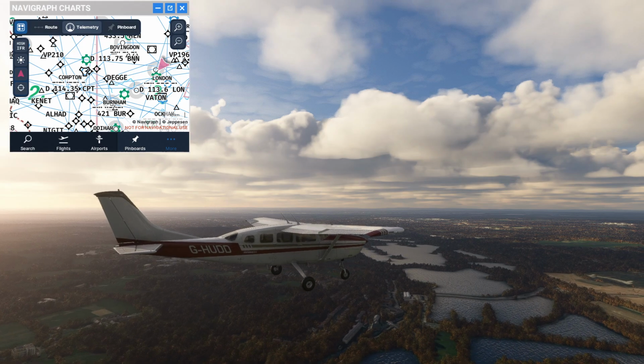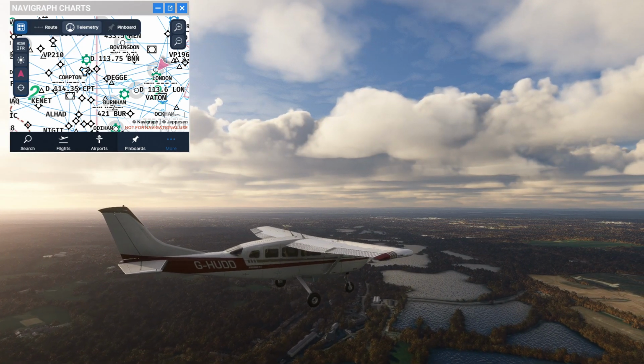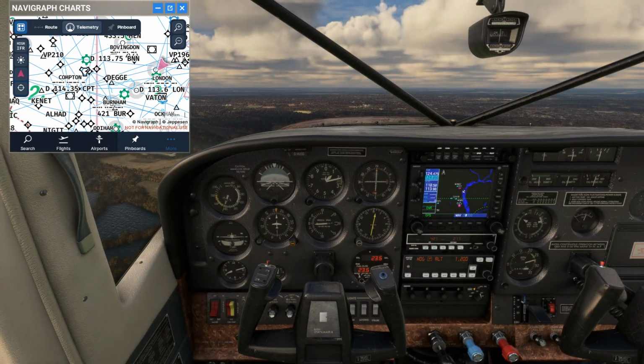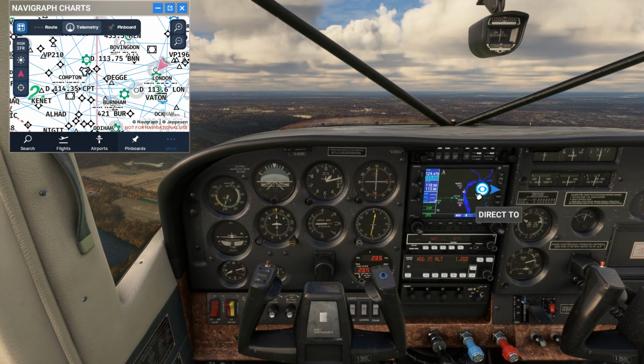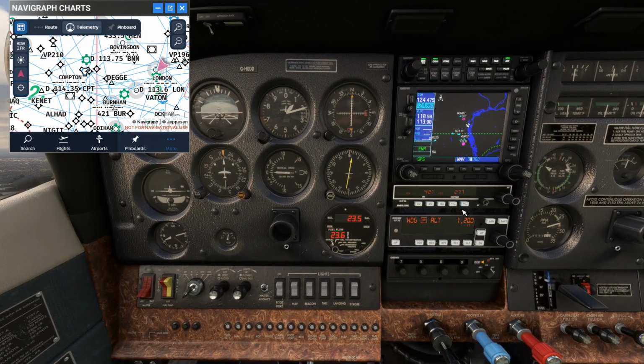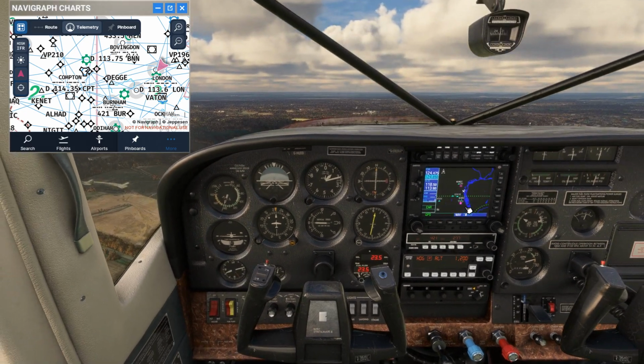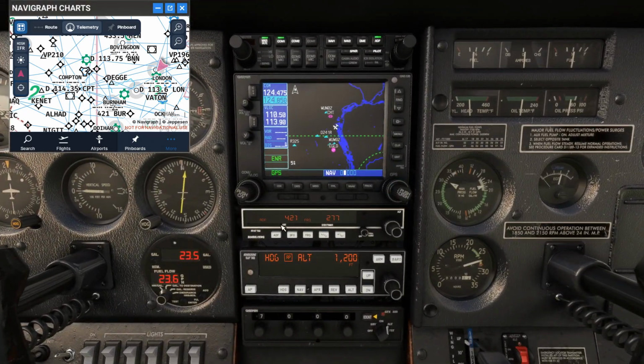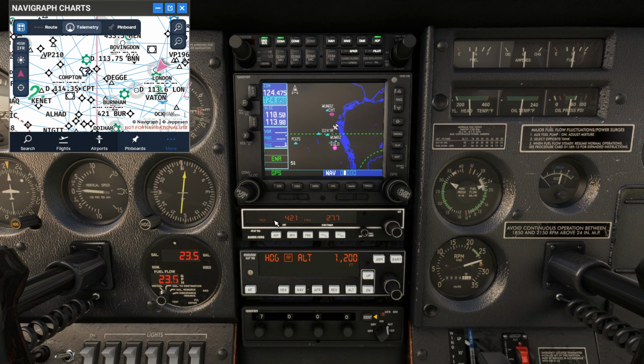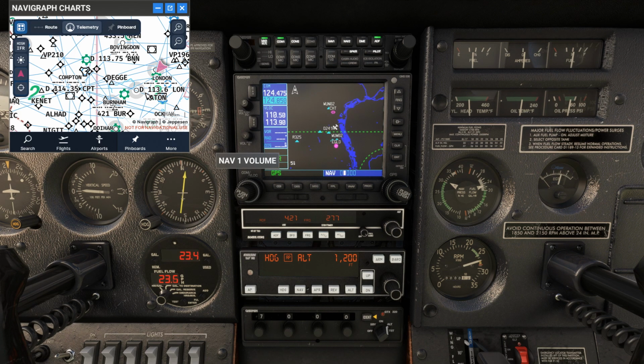I'm back in the Cessna 207A. In this video I'm going to give you an ADF NDB tutorial for this Cessna 207. So if I come down to this view here, you can see you've got an ADF panel inbuilt in this. So this video will be a tutorial on how to navigate towards NDBs.